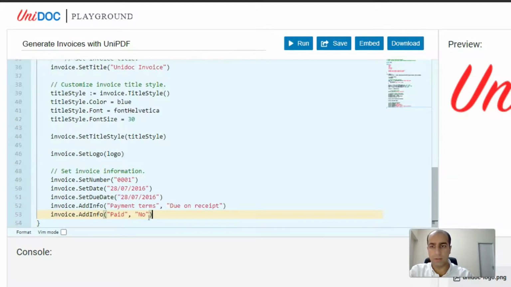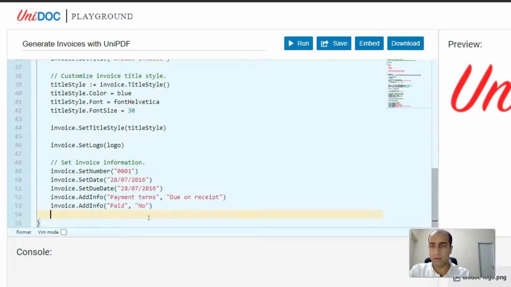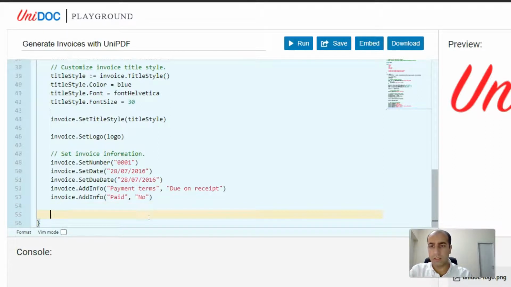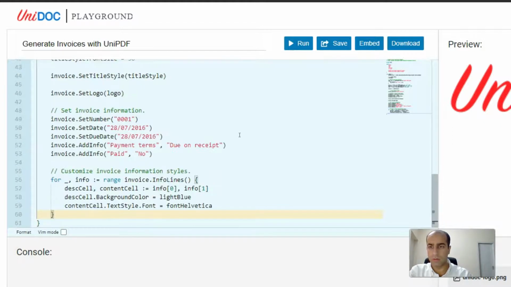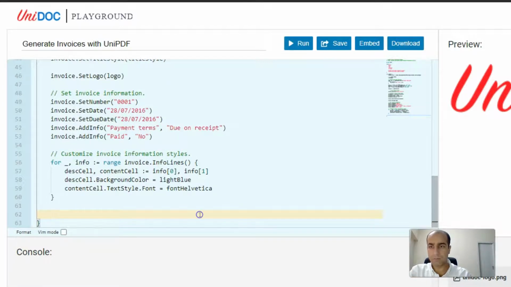Now let's set some of the information of the invoice, like the date, the due date, and all that information. And now let's customize the styling of this information. We're just going to iterate through all of the information that we initialized above, and then we're going to set its background color and text style.